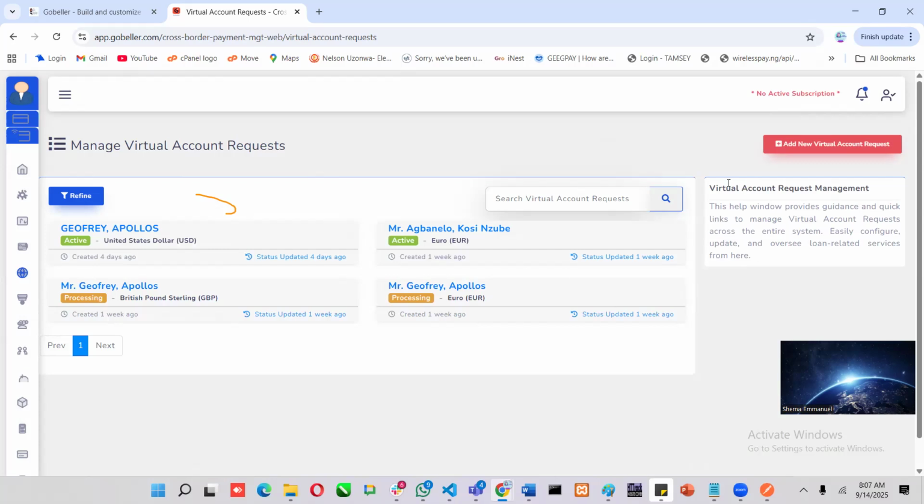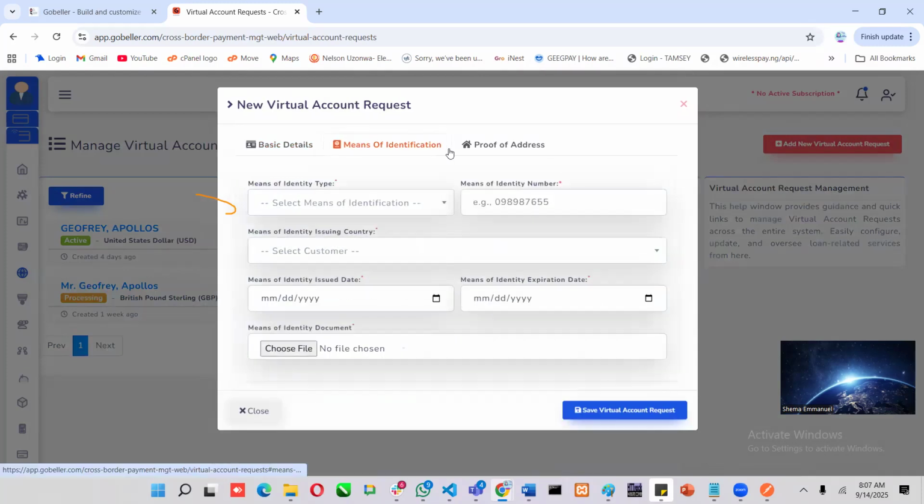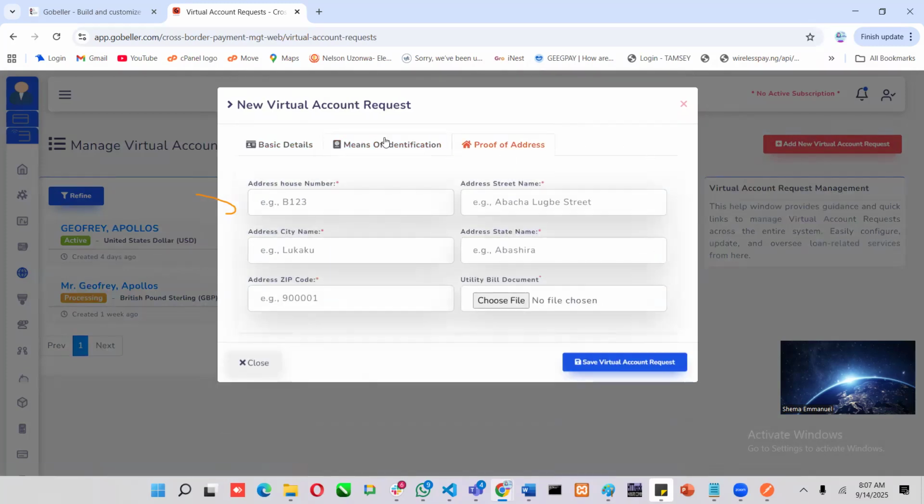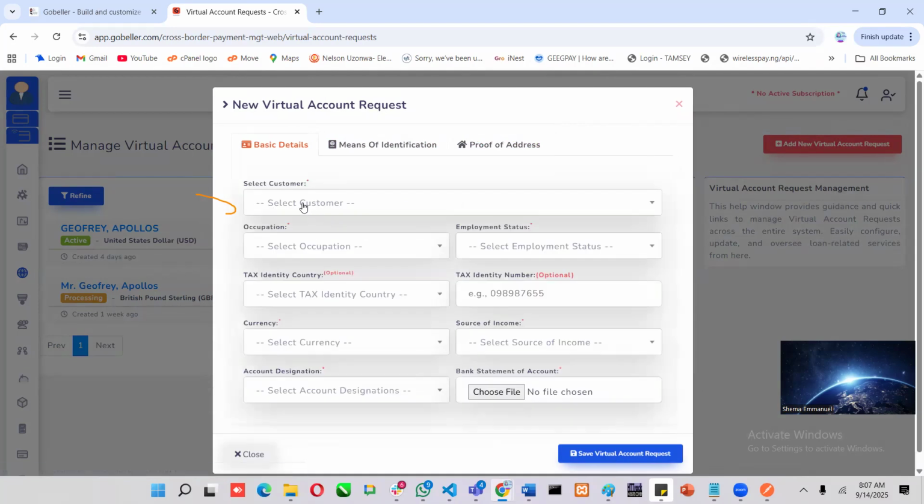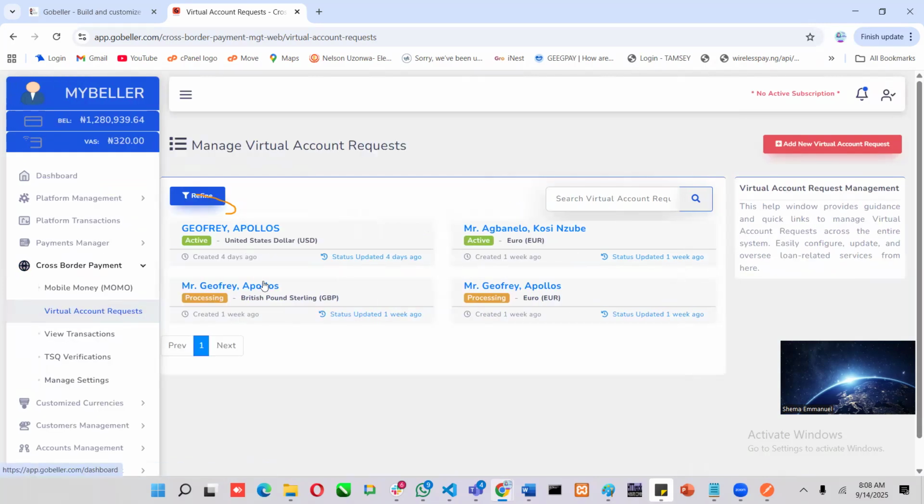We also have some cases where you want to generate on your own end a USD, pounds, or euro account number. You click on add new virtual account, fill up the three tabs, and submit, and the account number will be generated. You're also able to specify if it is a customer that has that particular request. Once that is done, an account will be generated.